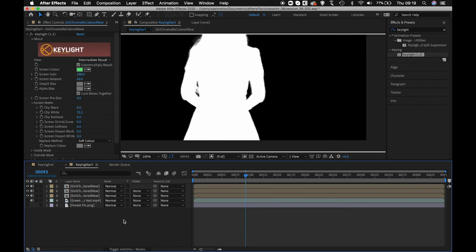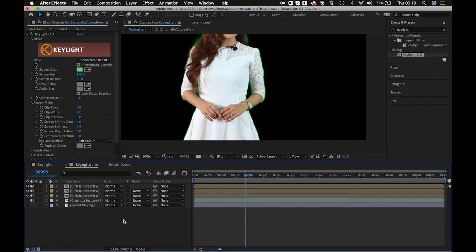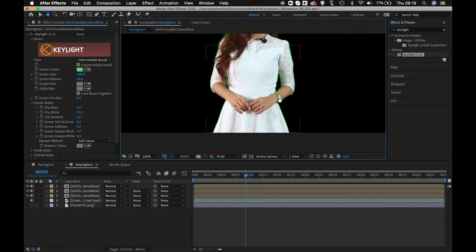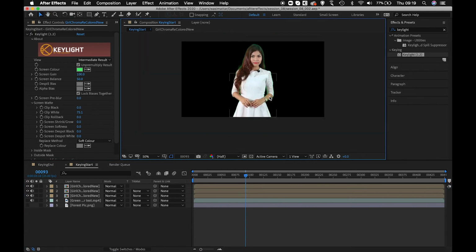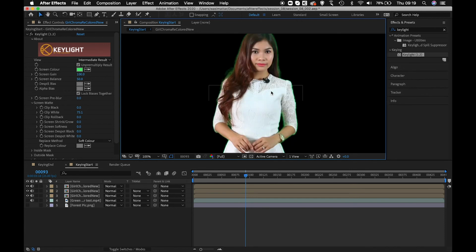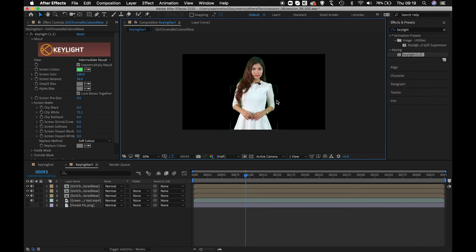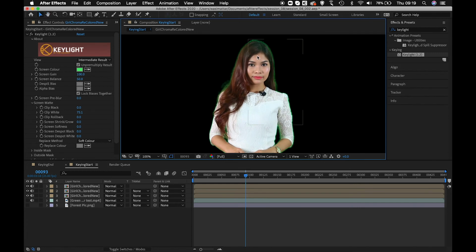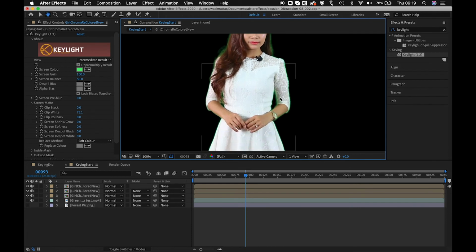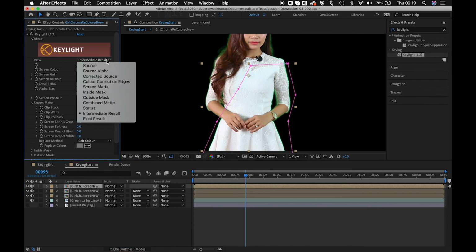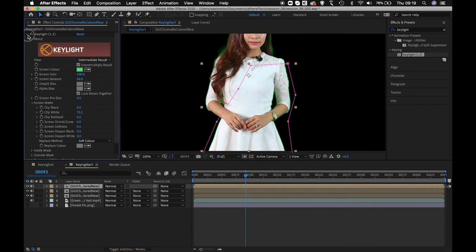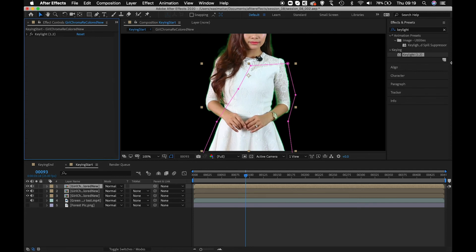And now press Alt 4 on the keyboard and we are back. And this is what we have got. Okay, we are not worrying about the green spill right now because it's going to get removed. So what we have done right now is we have broken this particular image into various parts. Okay, and remember also to keep this on intermediate result. That's very important.